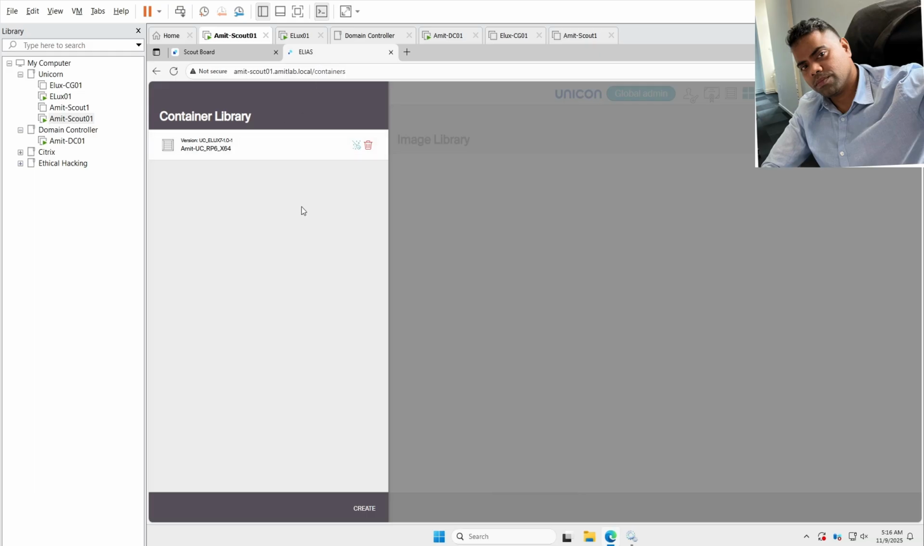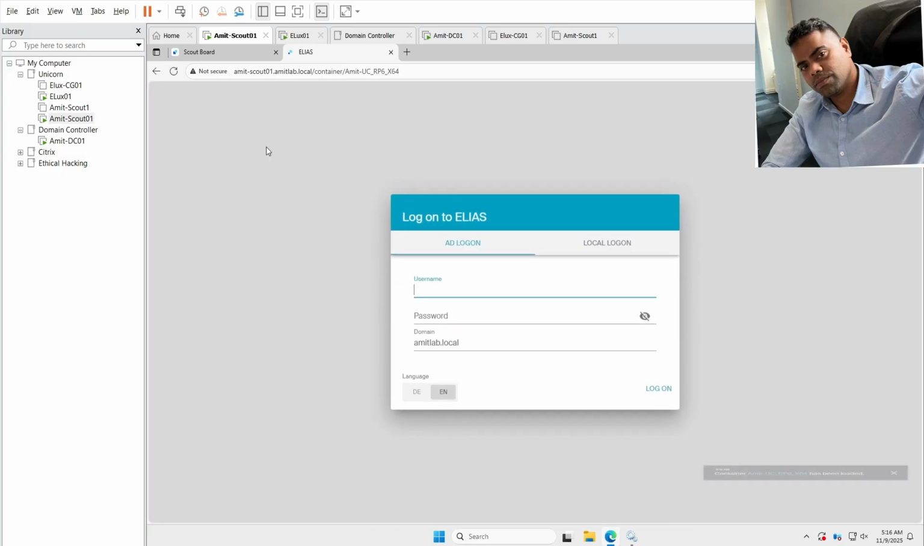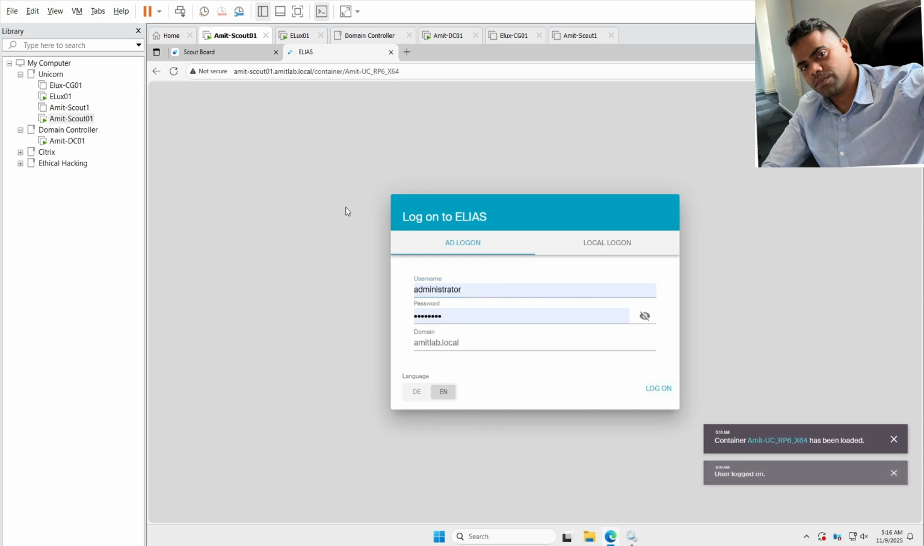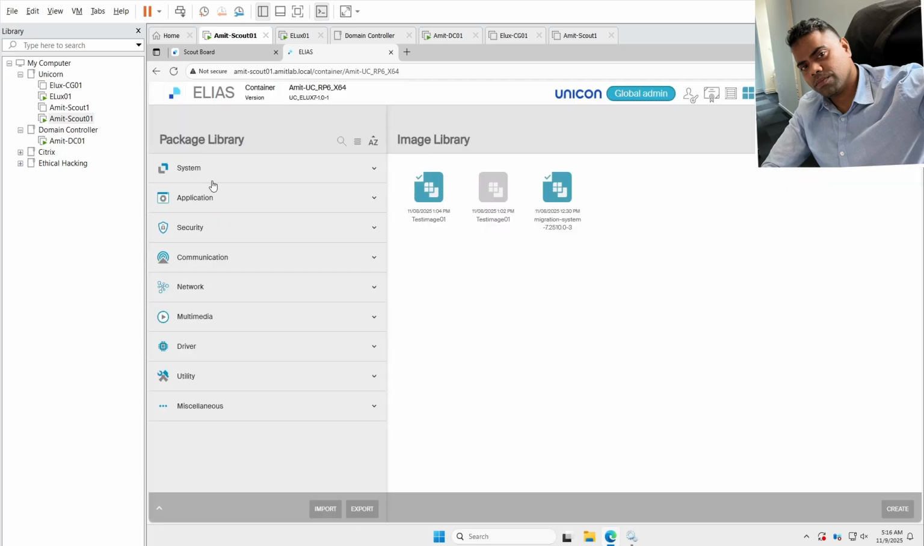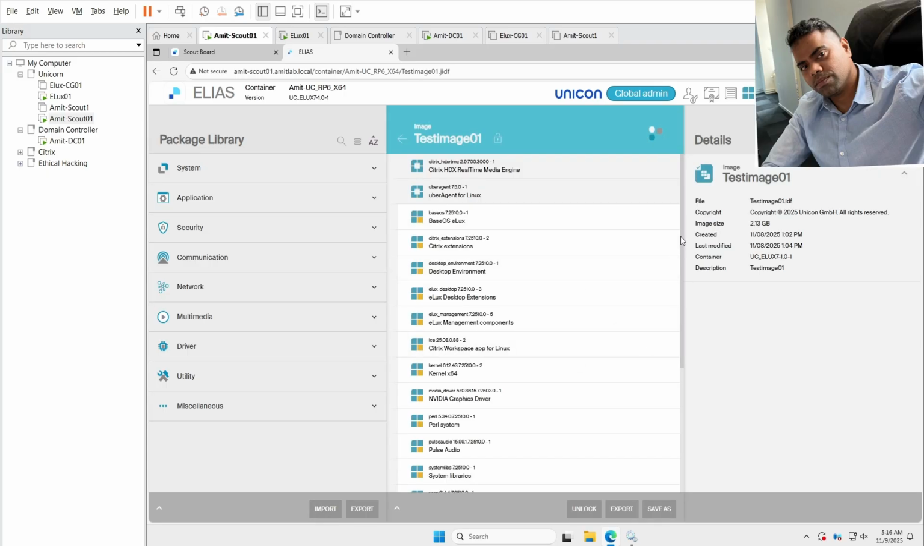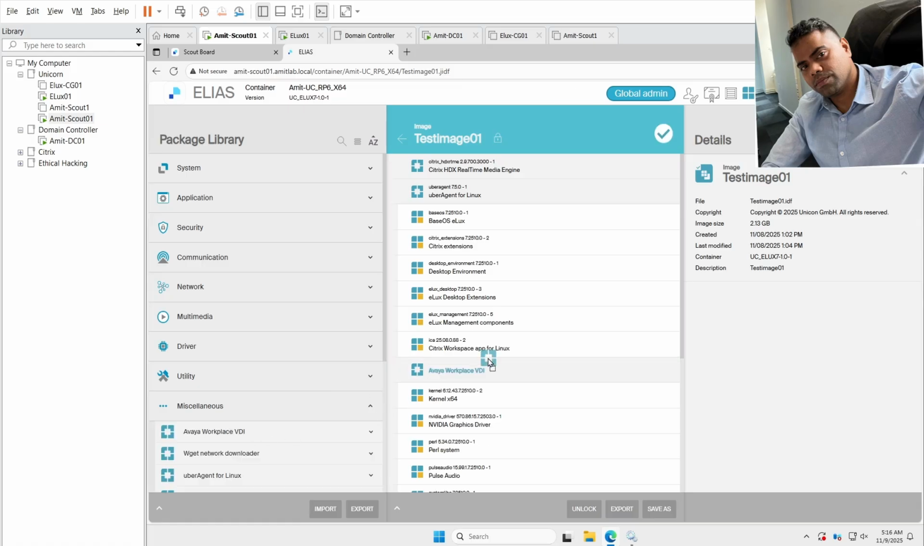Elias server where I have content libraries. I have already imported many things here, like all the packages from the Citrix side. I will just take you in there. I have already imported all the packages, and you can create your custom images, and you can drag and drop the applications you want to put on the images like this.